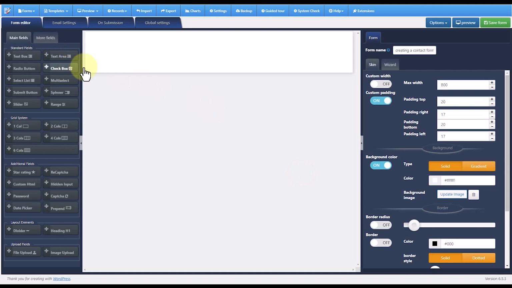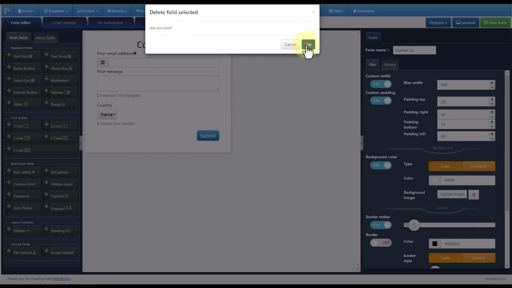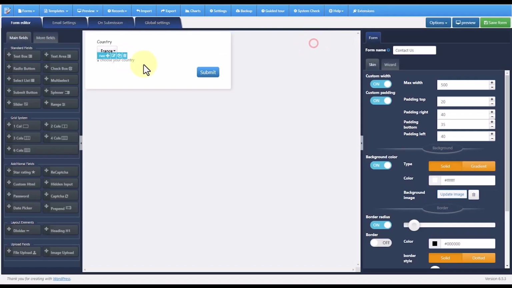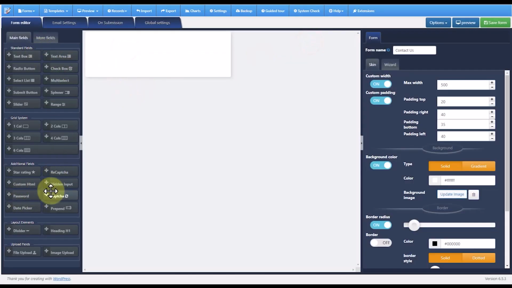Okay, so first we can use the templates, for example this one, contact us. But in this case, I will just add it manually. So this one, I will delete it. Okay, let's start with the heading. Just drag and drop on there.